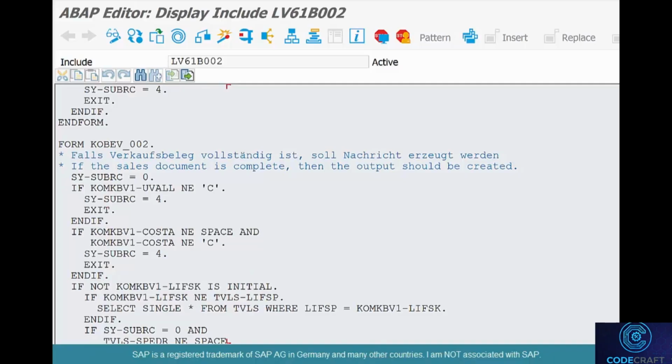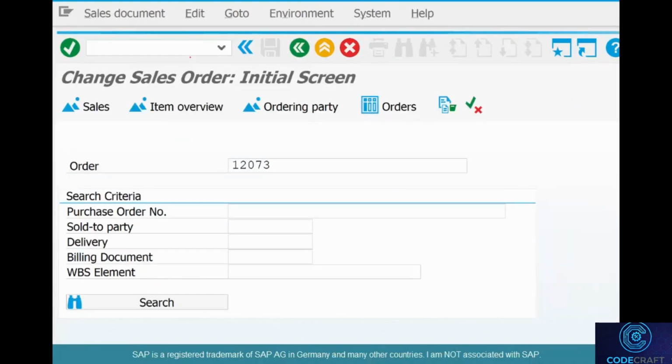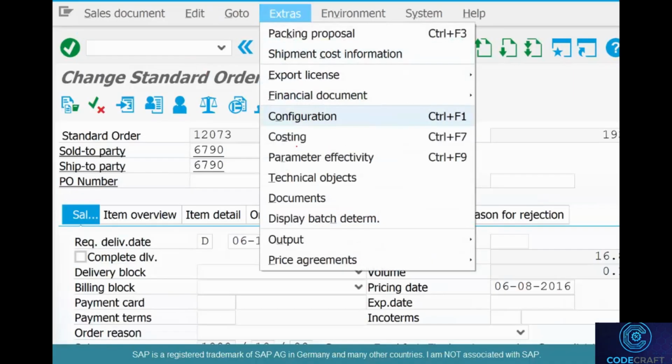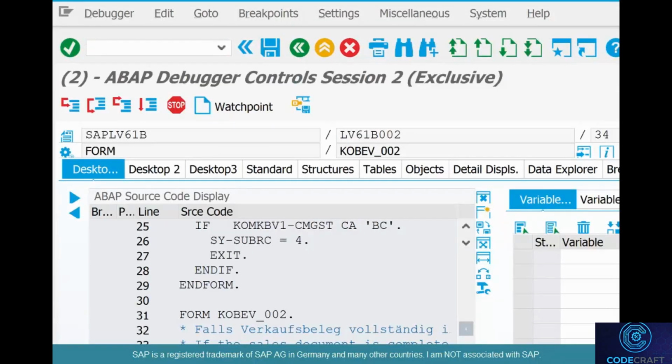Now you can put a breakpoint here somewhere. Let's say put a breakpoint here and try to execute the sales order program again. So go to VA02, enter, go to extras, output, header, edit. And there you go, your debugger has started. That means that we have hit that point where we think that SAP is going to stop. Now what is being done here?